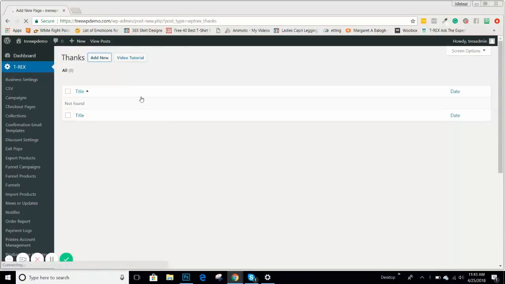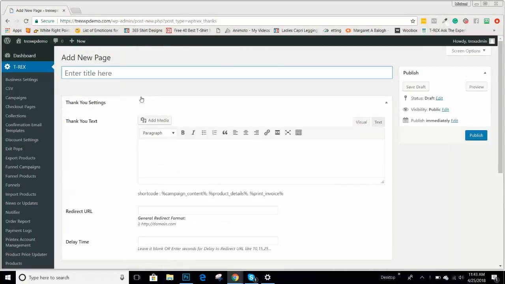So the thank you page is important because this is the page that will show after a purchase is complete, okay? So it's important that you have some content on here that's going to assure your customers that the purchase is complete, and also your thank you page is where you'll set on your campaign level, and also in the business settings on the global default settings, you can set this page as a default.